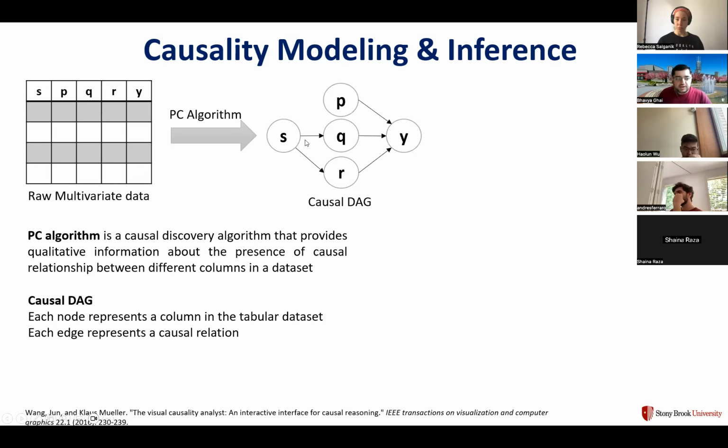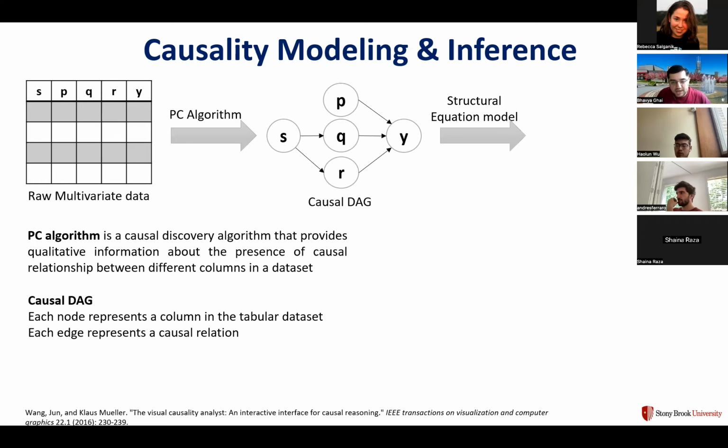So if there is an edge between, let's say, the nodes S and Q, it means that the node S causally impacts Q. If there is a change in the value of S, there will be a change in the value of Q. That is what it means to be a causal relation, but not the other way around, because causal edges are directional. So here we only got qualitative information, whether a causal edge exists or does not exist between any two nodes.